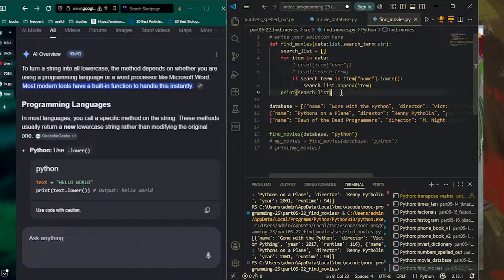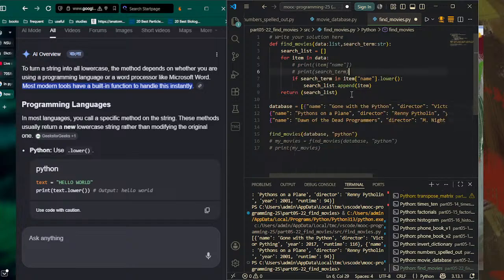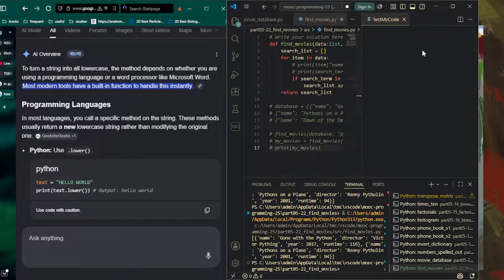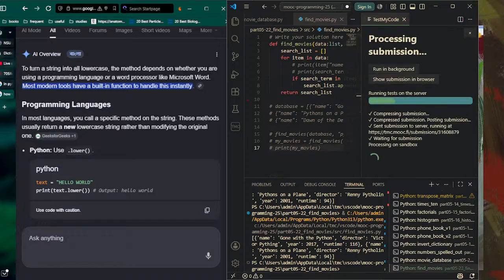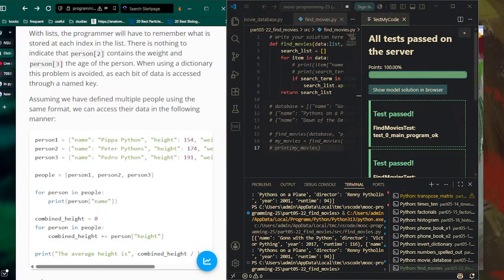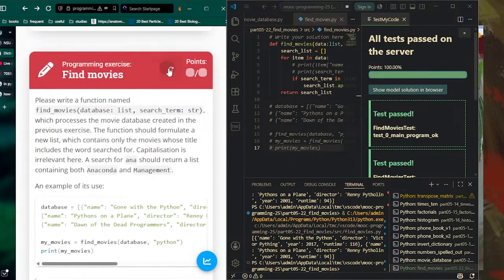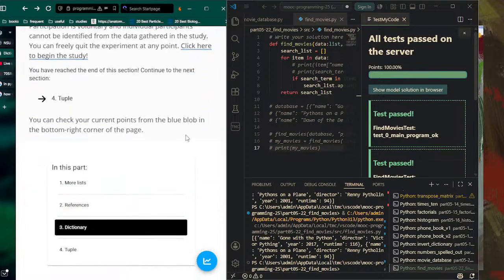Okay, so now I want to remove this. Oh no, this is fine actually. Just want to put return here, and I can remove all of this. There you go. All right, so that's the entirety of part section 3.